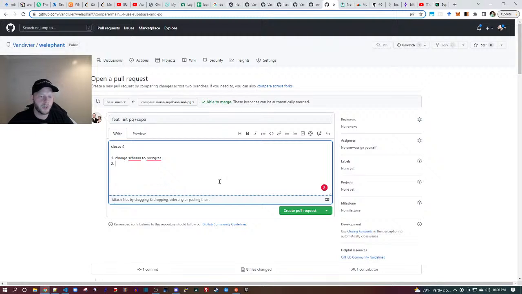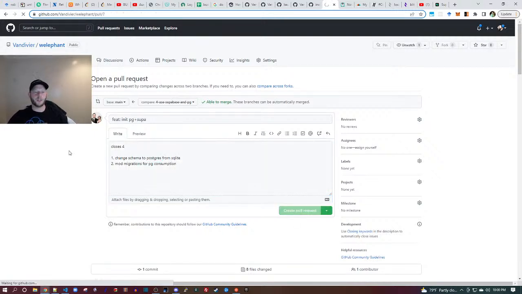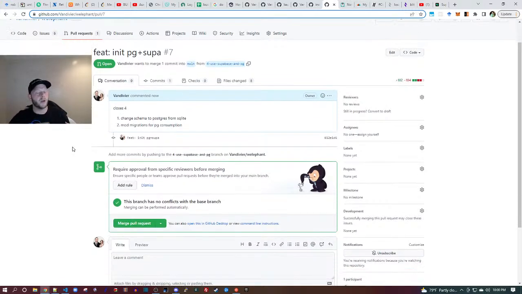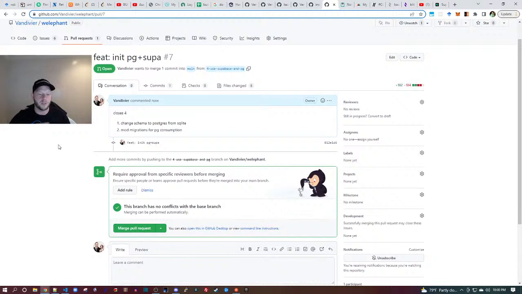Change schema to Postgres. And mod migrations from... cool. So we create this pull request. In theory, the reviewers are going to come in here and check it out, and it might be someone else that merges it, but I don't have anyone else. And I'm just going to approve my own code and merge it.